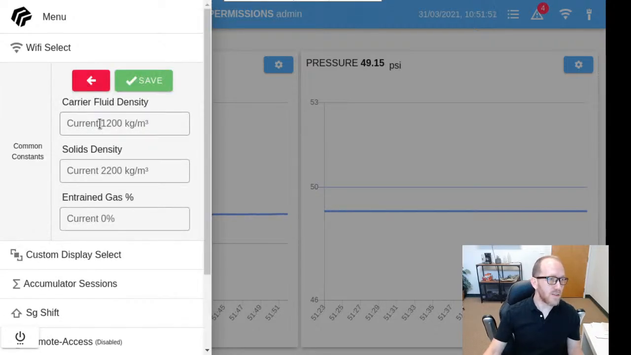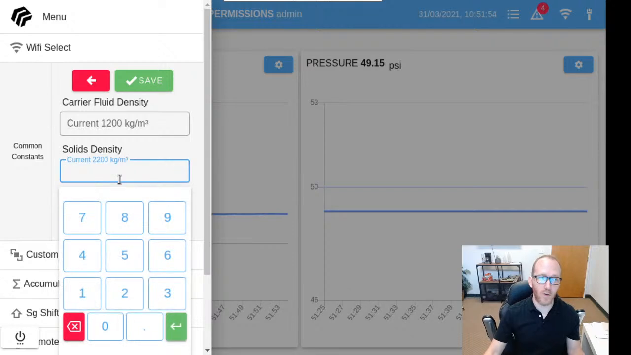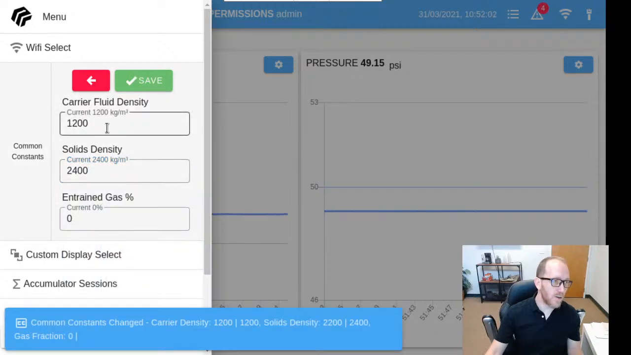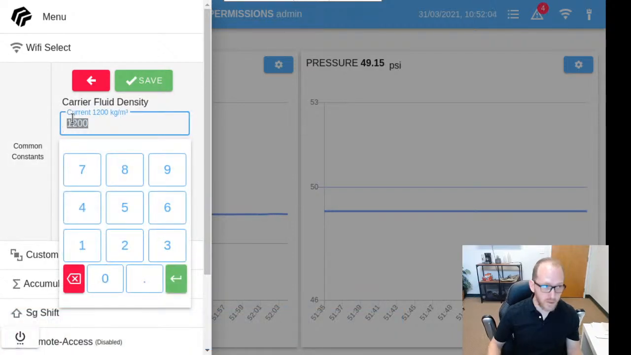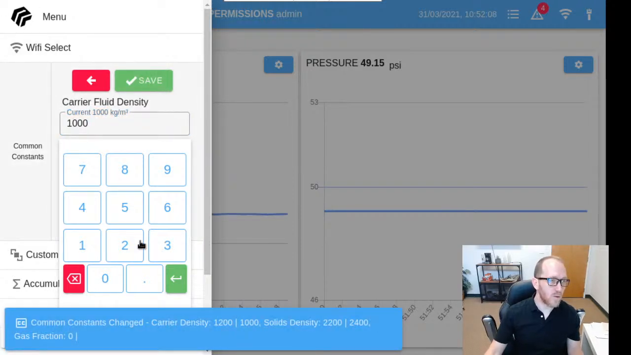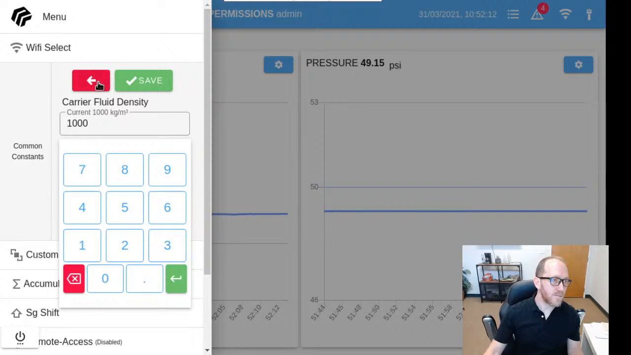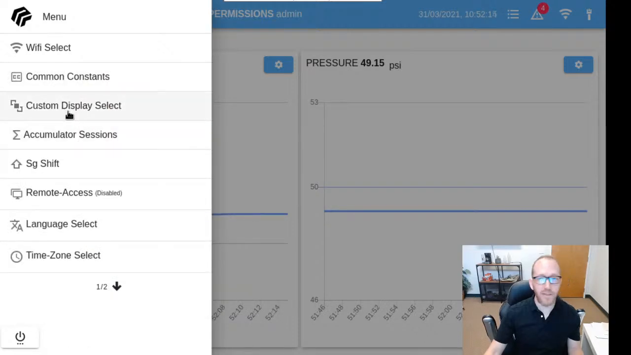The other thing you can do is enter the common constants for your specific process. So let's say your carrier density is actually 2,400 kilograms per meter cubed. You can change that here, or your carrier fluid is maybe pure water, so we'll just make that 1,000 kilograms per meter cubed, or 1.0 SG. So you can change those here very easily. And those will get factored into things like your mass flow and your percent solids, of course. We'll get to custom display select in a minute.